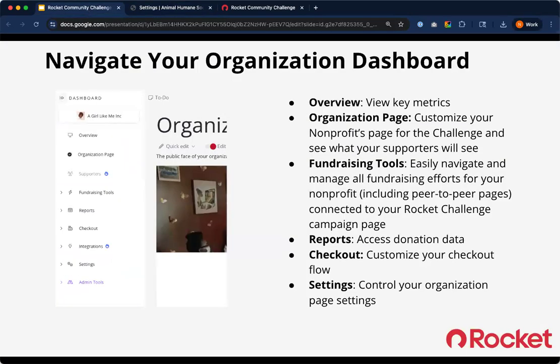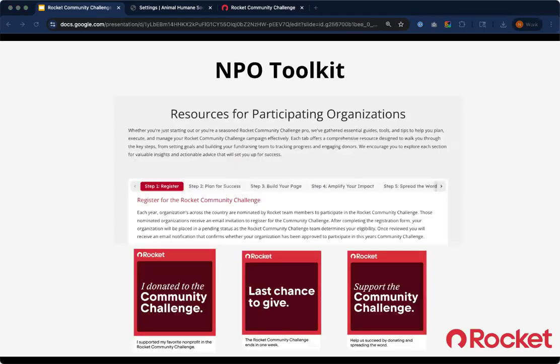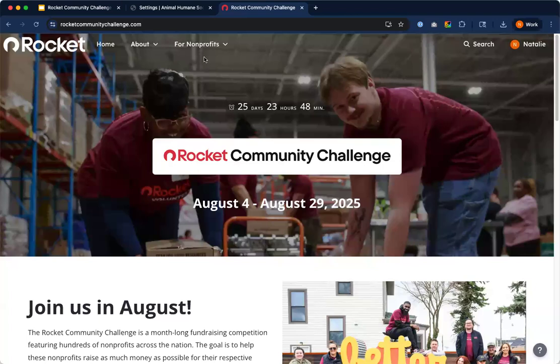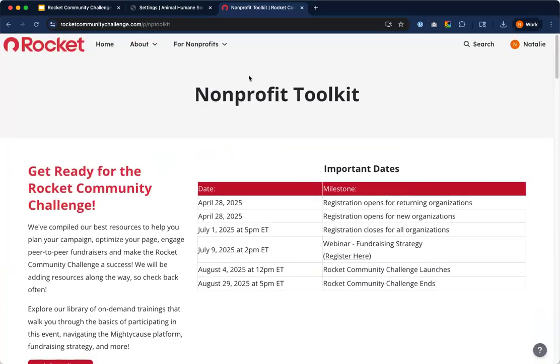Hopping back over to our slide deck, some other things that I wanted to highlight today in this training are all of the wonderful resources that are available to you in the Nonprofit Toolkit. So if we come over to the Rocket Community Challenge website, up here in the top menu, we can see For Nonprofits, and then we can click on our Nonprofit Toolkit.